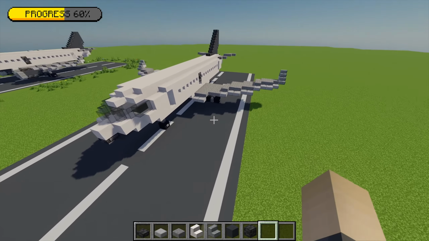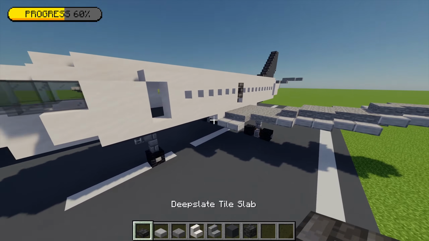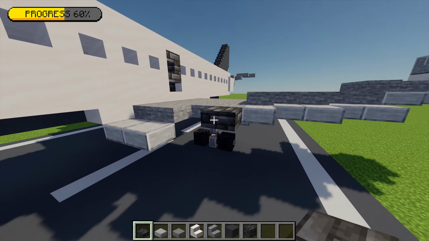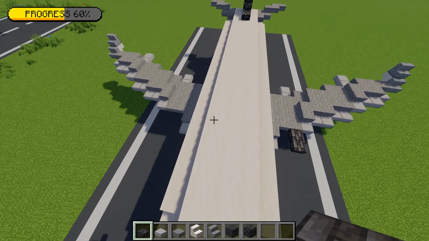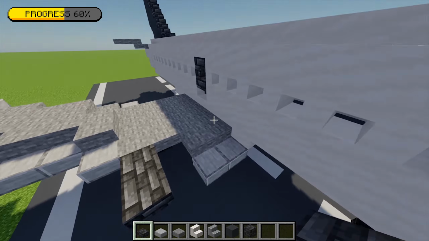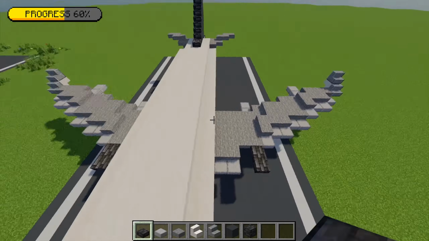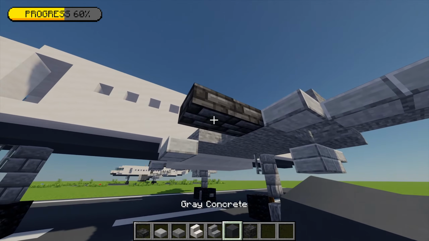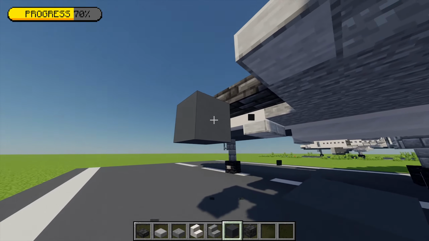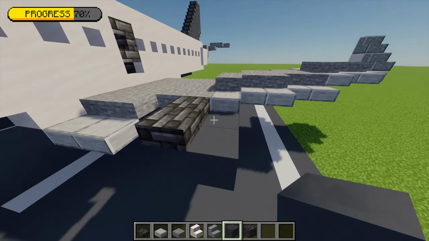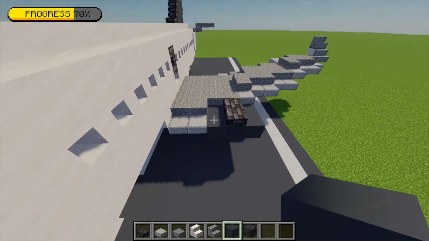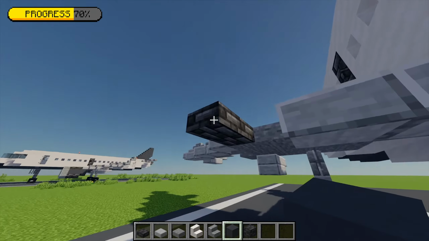So next up for the aeroplane engine. So first up, with some deep slate tiles, from this middle-ish point, I'm going to place 2 there. And then I'm going to do the same thing on the other side. So I'm going to be mirroring again what I'm doing on this side, on that side. And then after that, with some grey concrete, I'm then going to place 1 there, extend that by 3, and placing another 3 on the other side. So repeating that on this side as well.